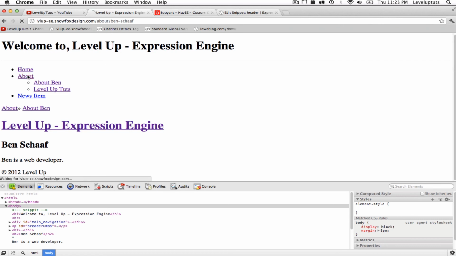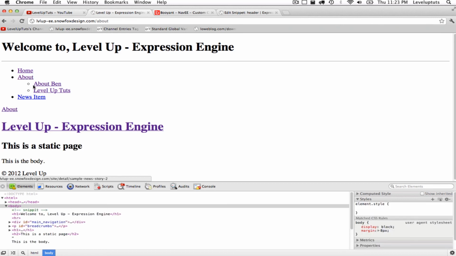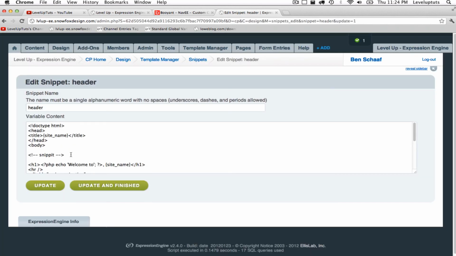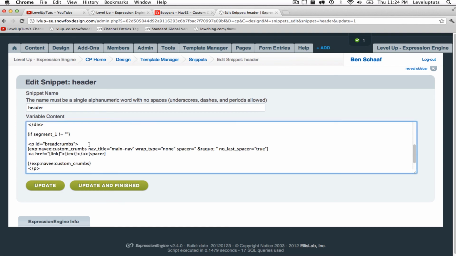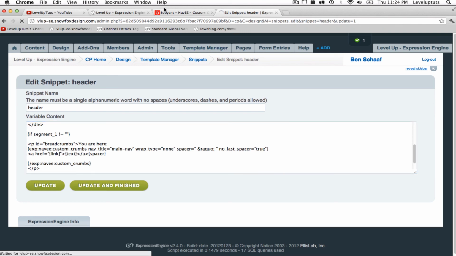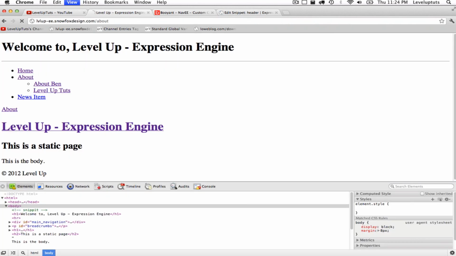And you know that's all we're going to do for today. So we have the about. It's the last one, so it doesn't have the arrows. If you want, because you can put anything that you want before this, you could have something like, you are here. Oops. Yeah, you are here about. Yeah, there you go. Cool. So there you have it. Breadcrumbs using Navee's custom crumbs tag pair.